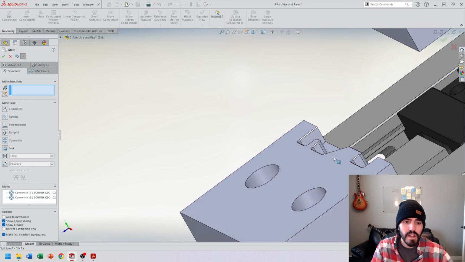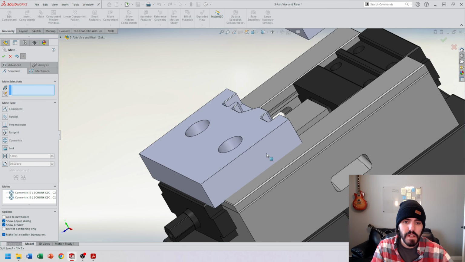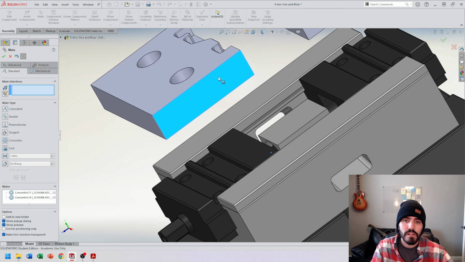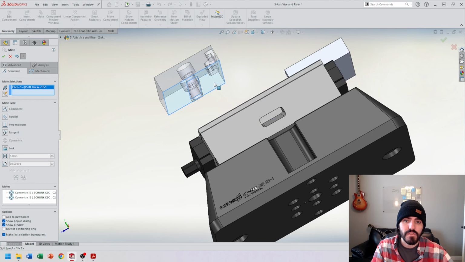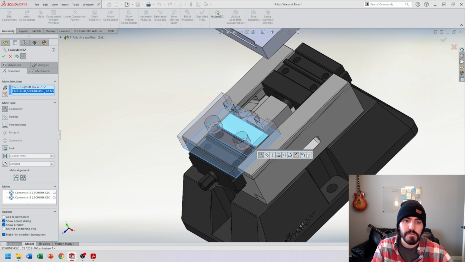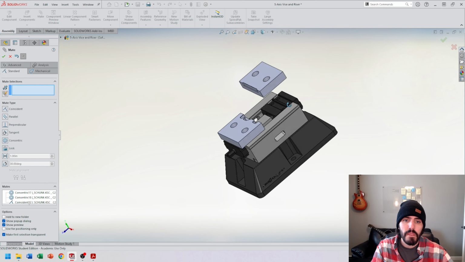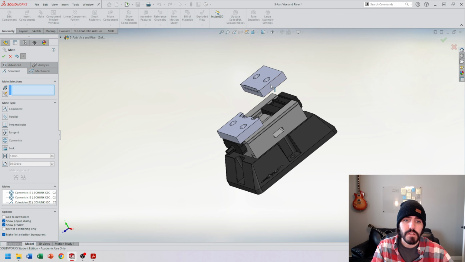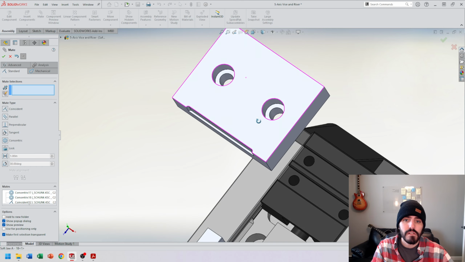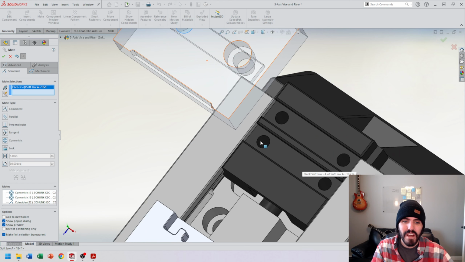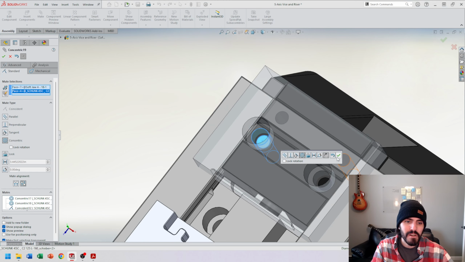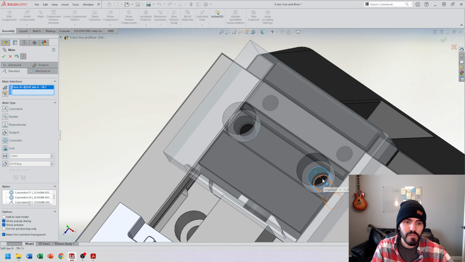I might have to pull this part up because it's intersecting. I can always just click, hold, and drag without placing a mate. Then I can grab this face and mate it to that face, and hit the green check mark. Then we can do the same thing on this other component. We'll grab that through hole and go there.